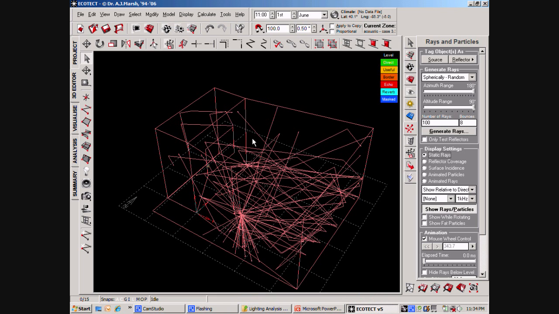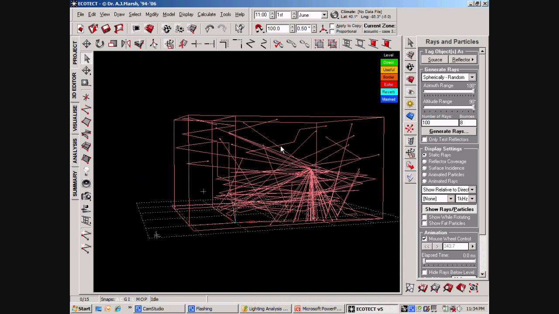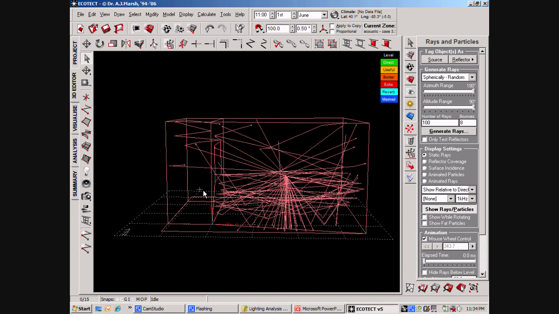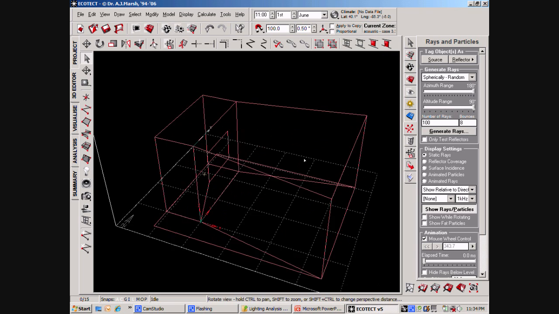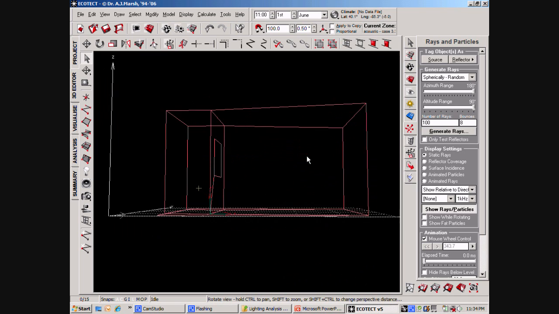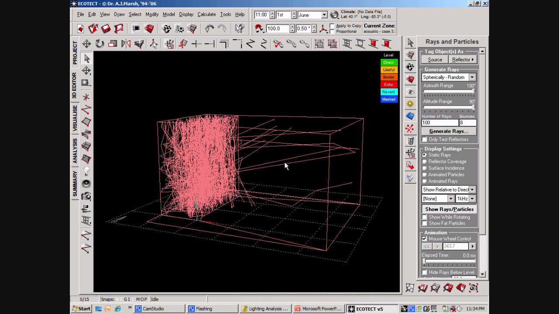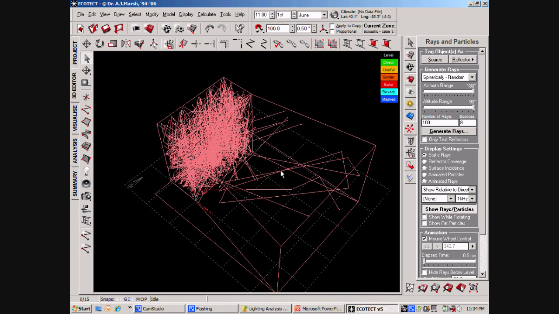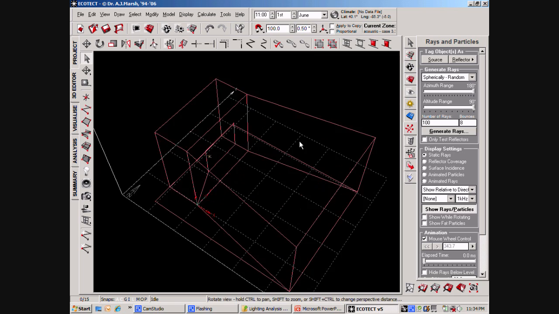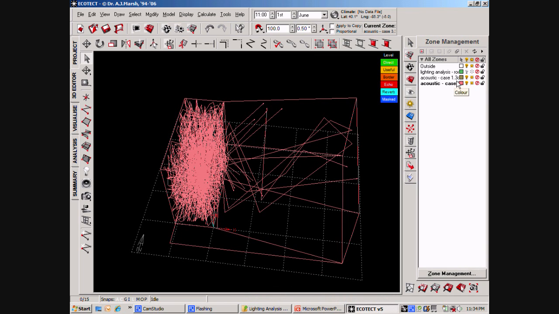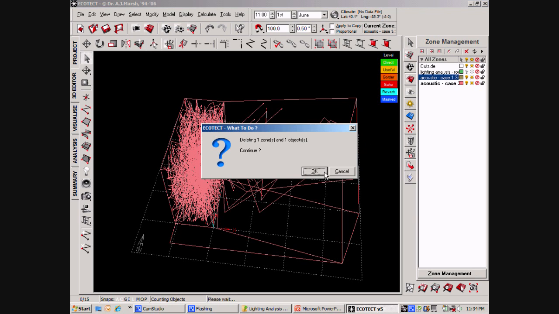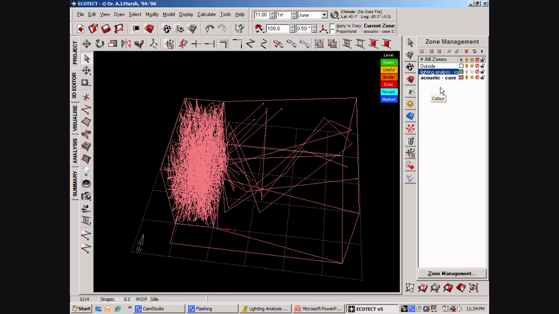Oh man, hold on a second. There we go. So now you can see what happens is I'm actually starting to get some rays bouncing back and in. So if I was actually smart about this, this is what I would be doing instead of deleting things.